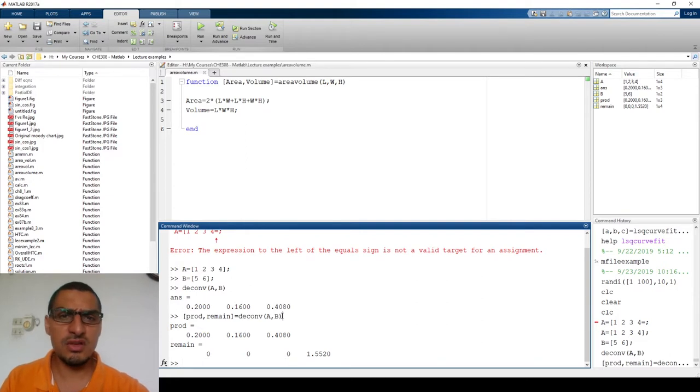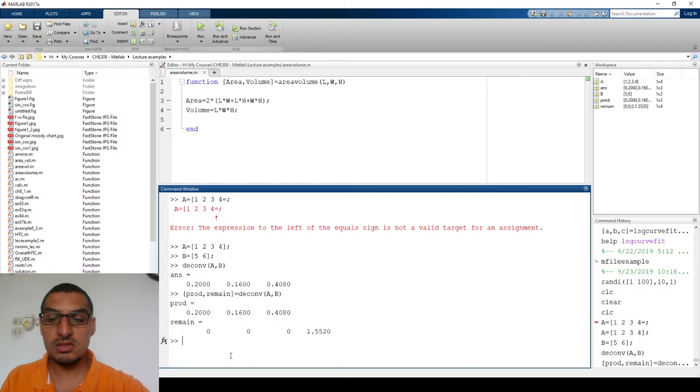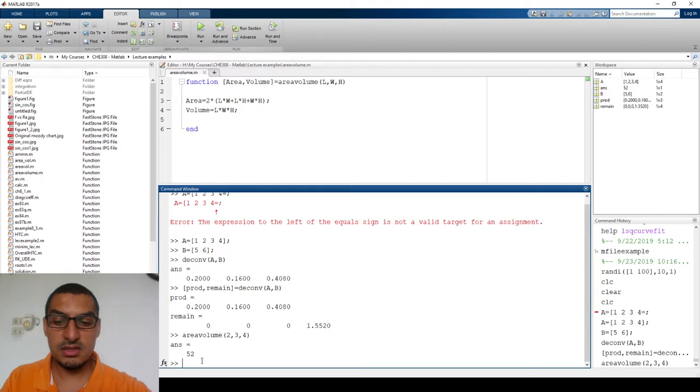Exactly what we did when we used fsolve and all these equations and the least square curve fitting, we could produce only one output or more than one output according to what we type in the command window. So in the command window, I want to recall this function now, and I would say that I want to calculate the area and volume for, let's say, 2, 3, and 4. It gives you the answer 52, and this is the area. It didn't produce two outputs because I didn't ask for two outputs.